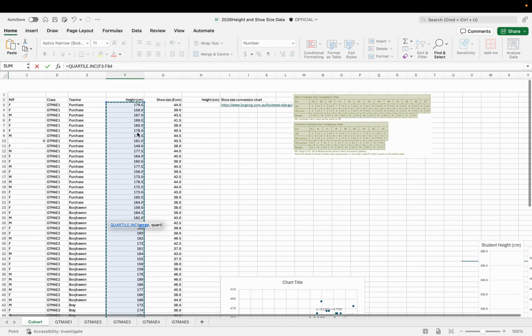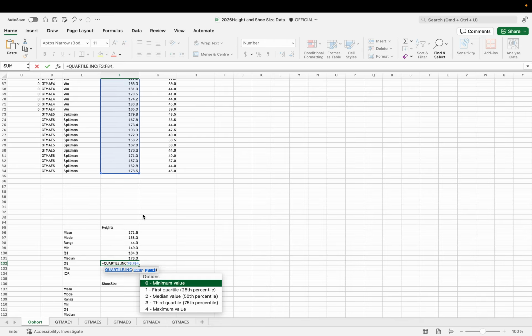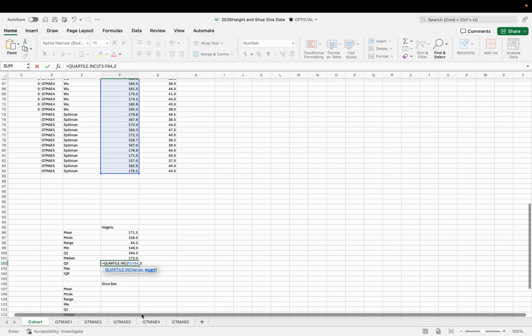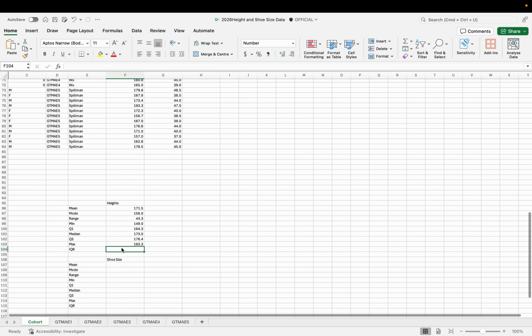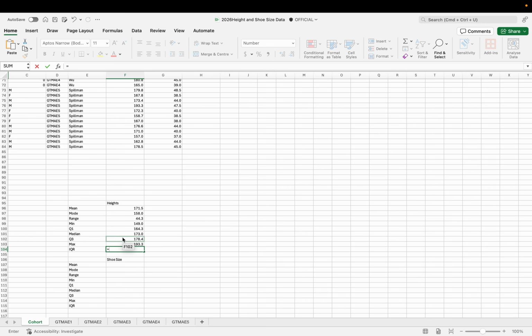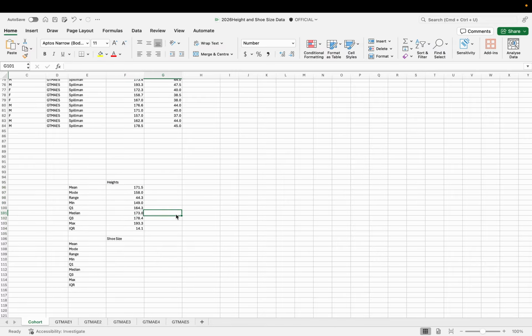So for these ones, I'm doing all of the heights, and then comma. This time we want the third quartile. The second quartile is the median, by the way. And then interquartile range is equal to Q3 minus Q1, enter. And that is all done.